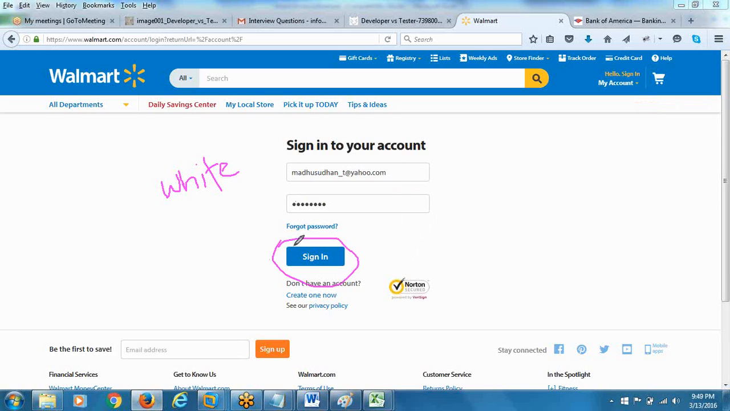You are repeating this test. So previously this login test was passed. Just you made some change, the background color is made as white. So still you need to test the sign in, whether you are able to sign into the application or not.